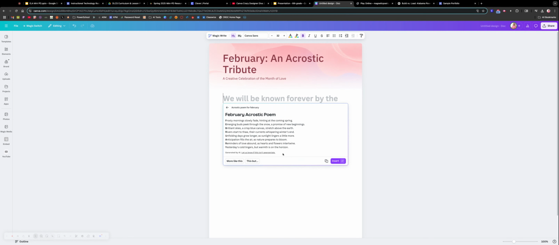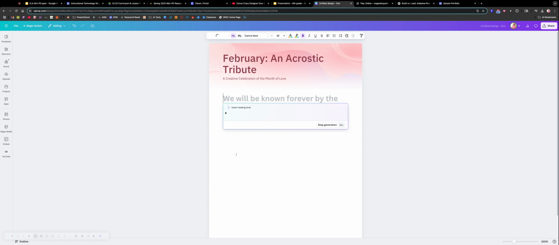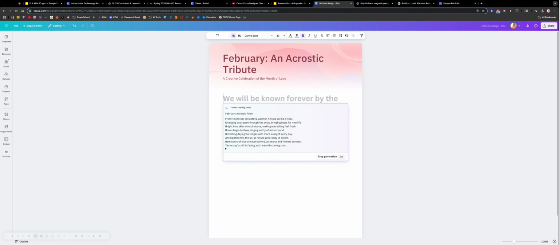Okay, so it has generated a poem. Let us know if this isn't appropriate. That's just if it generates something, but we have good filters in place. Your student can now say, I want more like this or this, but lower reading level. So there were some pretty large words in there that would be kind of hard to understand. So now we can go through that process of editing the poem.